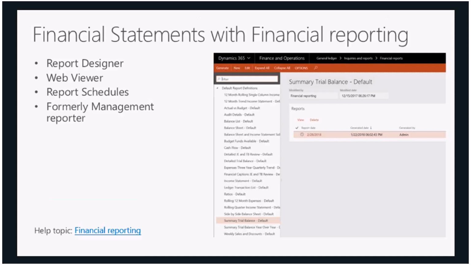Financial statements with financial reporting has been around. It's always been here, but there have been quite a few improvements in the last couple of application releases. You'll see that there's the ability to generate from the finance and operations UI now, and there's the view options for the different instances of each report, like typically the instances are based on date, like in this example. So there are more things that you can do from the AX client than you used to be able to do. And there's also, of course, still the report designer, which is very powerful.